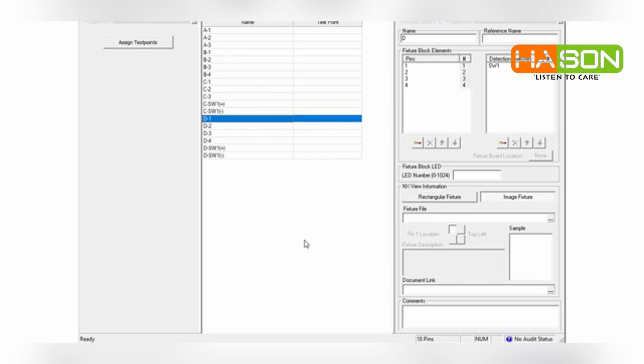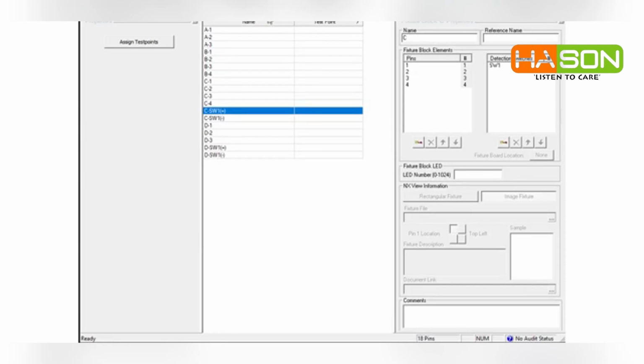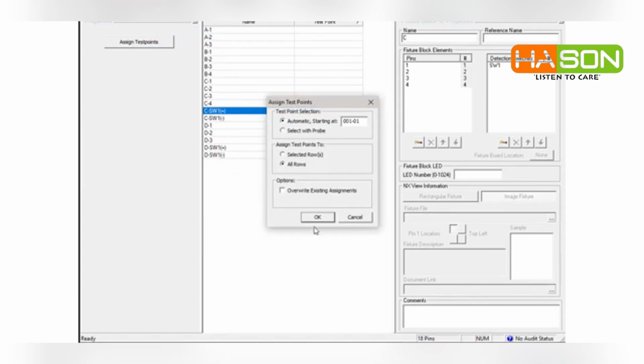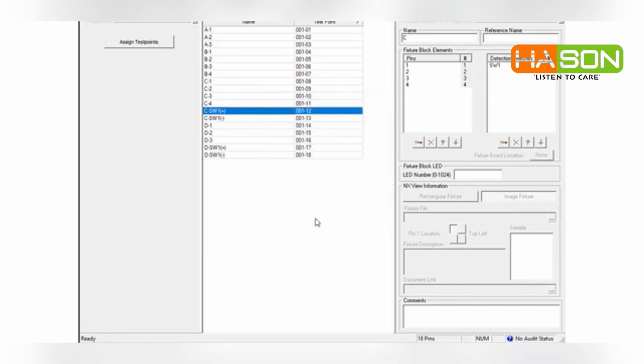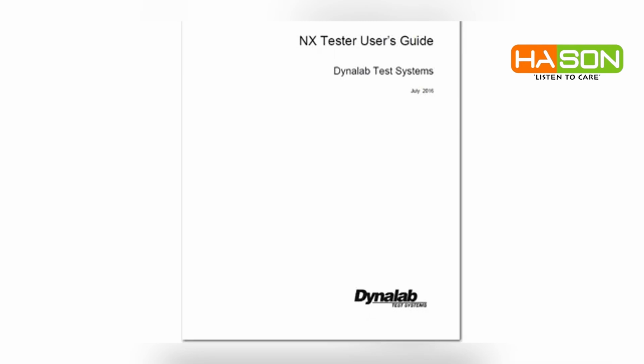The last step in the fixture blocks view is to define how the fixture is interfaced to the NX tester. To do this, it is necessary to specify which test point on the NX tester is connected to each of the points on the fixture. For the tutorial board, this assignment can be done automatically. From the Fixtures menu, select Assign Test Points. Accept all defaults by pressing OK. Now notice that each item in the fixture blocks view is associated with a unique test point on the NX tester. More information about interfacing the NX tester to fixture blocks can be found in the NX Tester User's Guide.